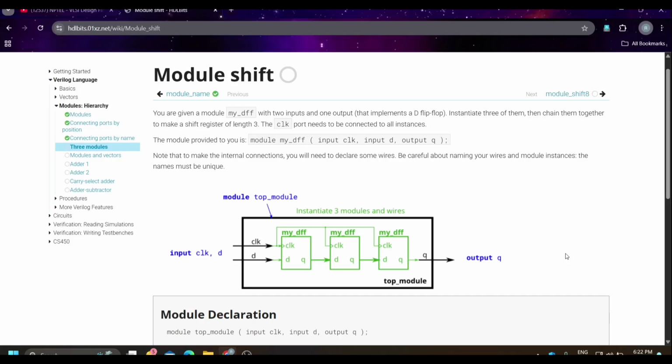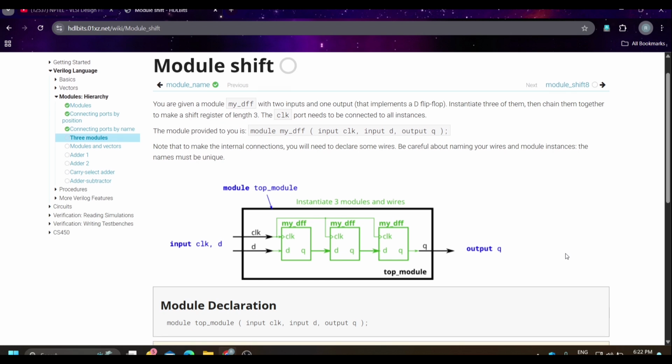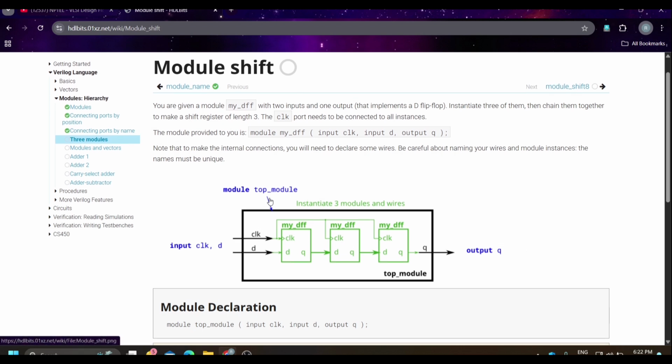Let's solve a few more questions on this module topic. So this is one question. In this we have one top module, and in that top module we are using a flip-flop module three times. So that is my D flip-flop. This is the flip-flop module name. So that module we are using three times.